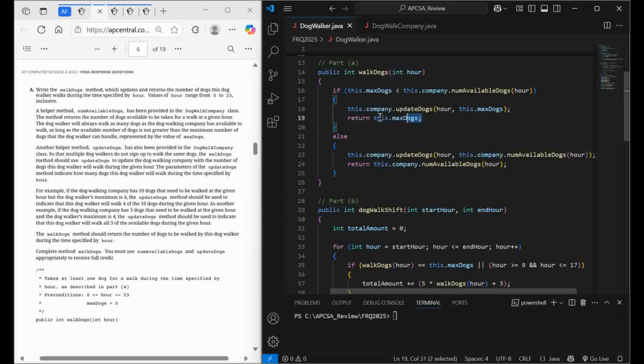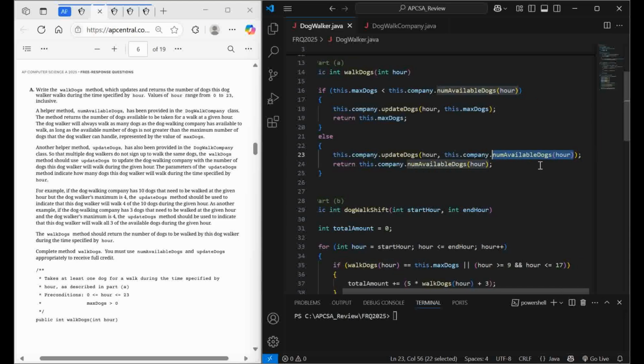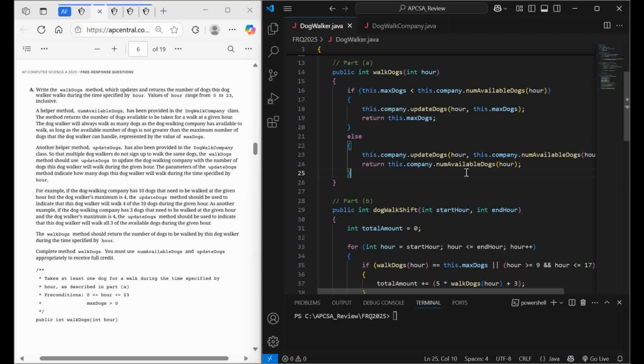And so it's pretty much just this. We just need to replace this with the number of the available dogs at that hour, making sure that we call the method correctly, as in we need to pass an hour as the parameter. So yeah, simple enough it seems.